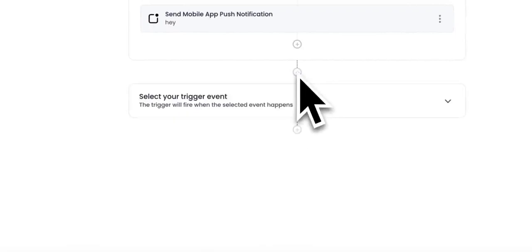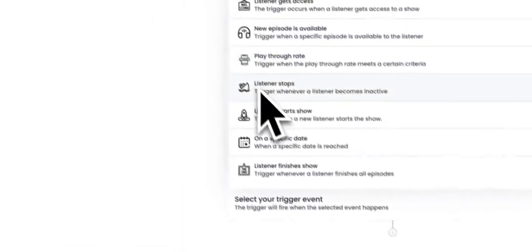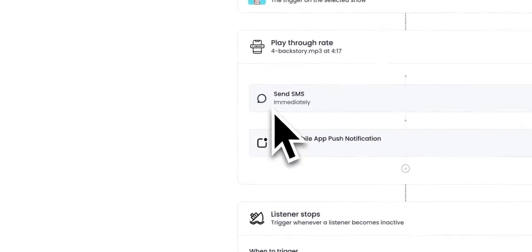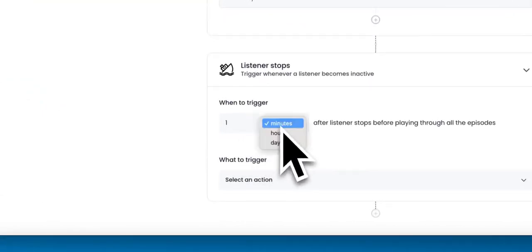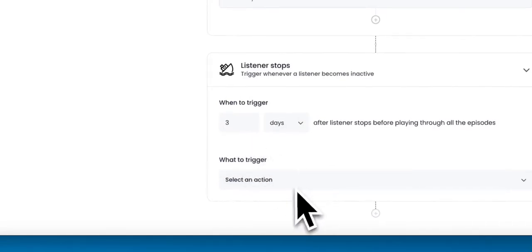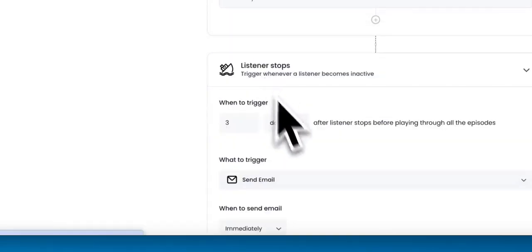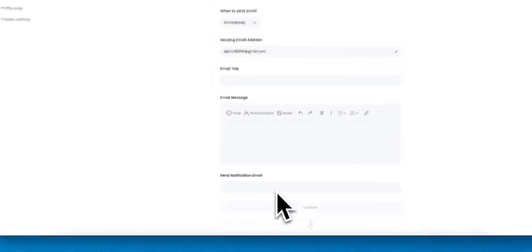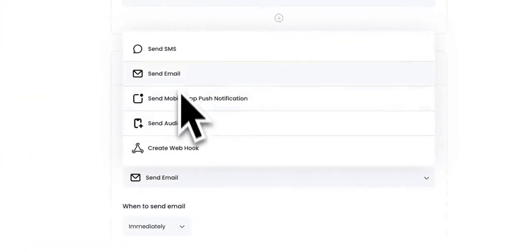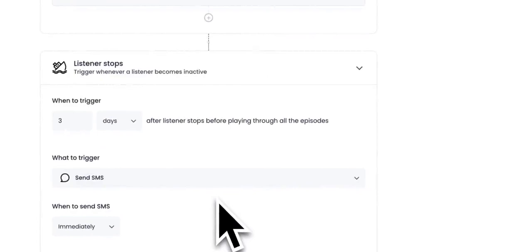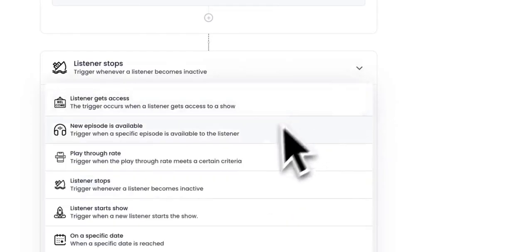Next, let's set up a trigger if they stop listening. So if you marked an episode as required, you tick that little box and they did not listen, you can automatically send them a call, an event, something like that. So I like to wait a couple of days, and then I can send them a message that says, hey, this is Carla. What happened? Why didn't you listen to my show? What's up? Or I can send them a text message. You can set up all sorts of different events based on their behavior.